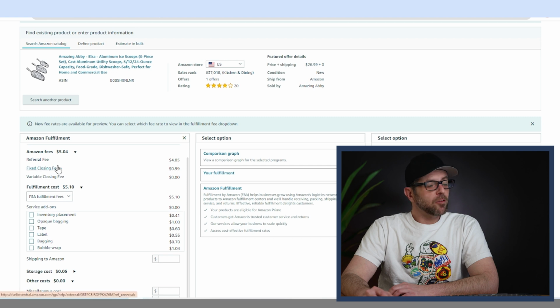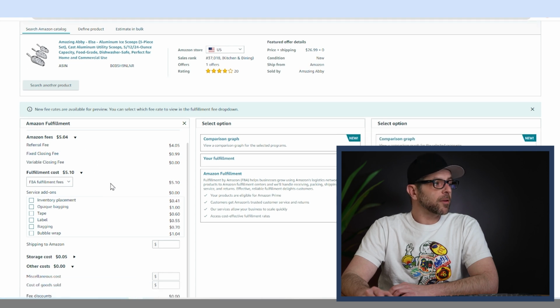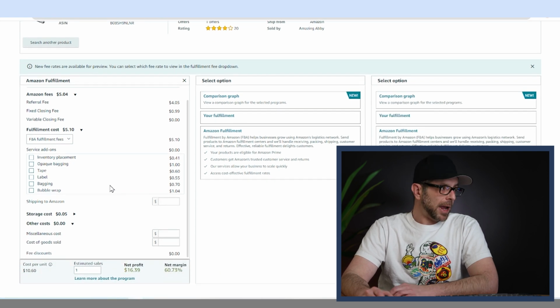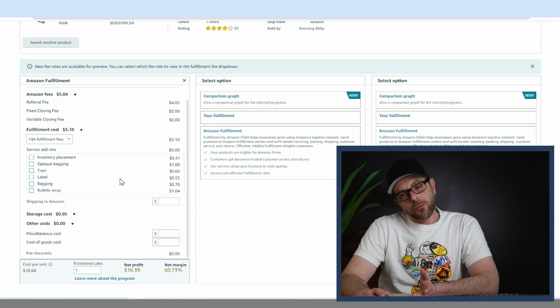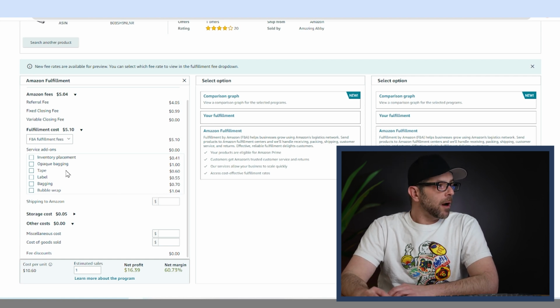So basically on this item here, you could see that Amazon fee is $5.04, the fulfillment cost is $5.10. It's putting the fixed closing fee in here, assuming that you actually don't have a professional account. Feel free to leave that if you want, because that gives you a little bit of buffer. And then here it gives you some service add-ons, right? So inventory placement, opaque bagging, tape, label, bagging, bubble wrap, right? So you can add all these things here if you wanted to. For fun, I'm gonna add the inventory placement fee, because I'm fairly sure we're going to get hit with inventory placement on this specific item, or just in general right now, because that's been happening with everybody.